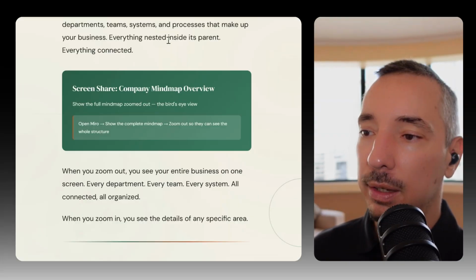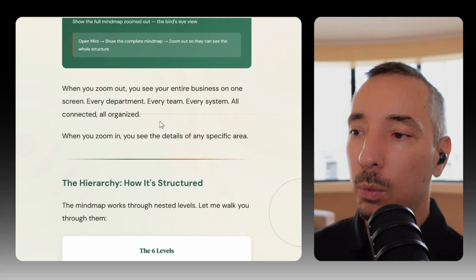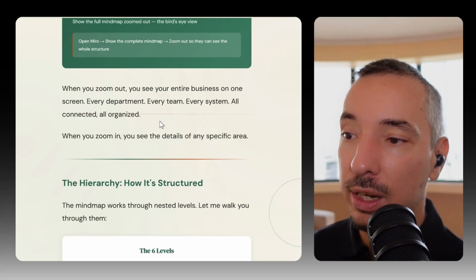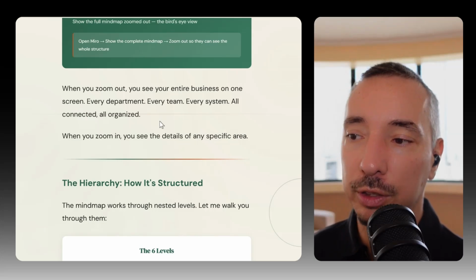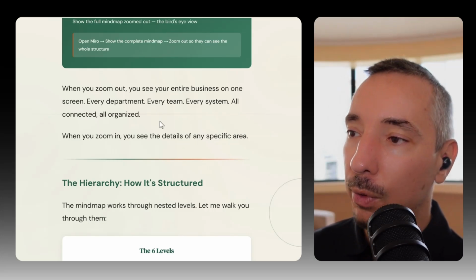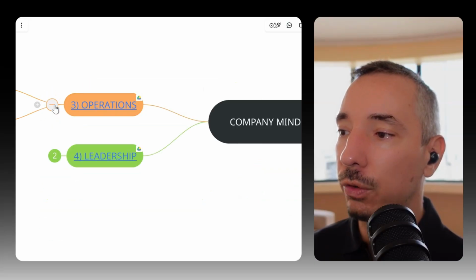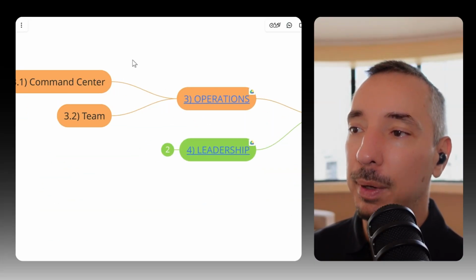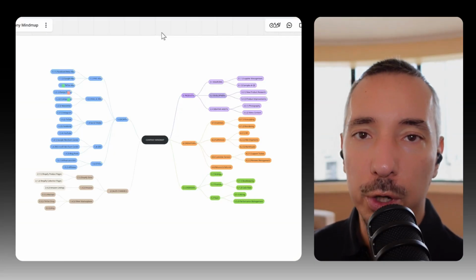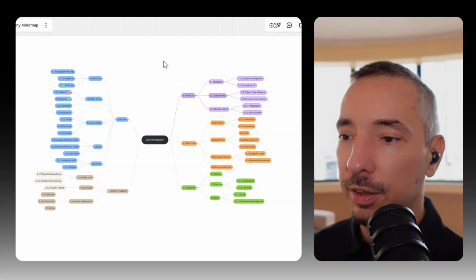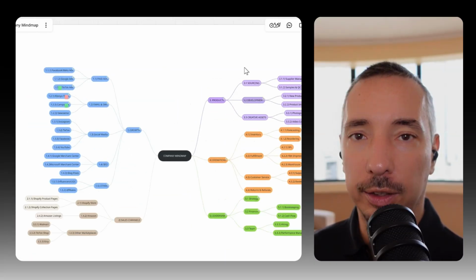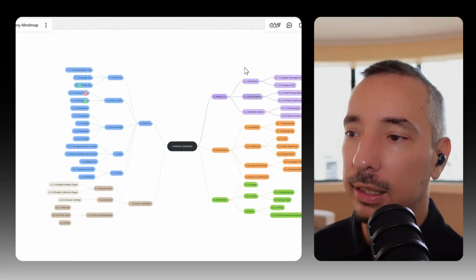So that's how you create a company mind map. When you zoom out, you see the entire business on one screen, every department, every team, every system, all connected and organized. And when you zoom in, you'll see the nitty-gritty details for each of the systems. So eventually, when you expand all the branches, it's going to look something like this. And then you can zoom into different sections of it and see how they connect and how they're organized.